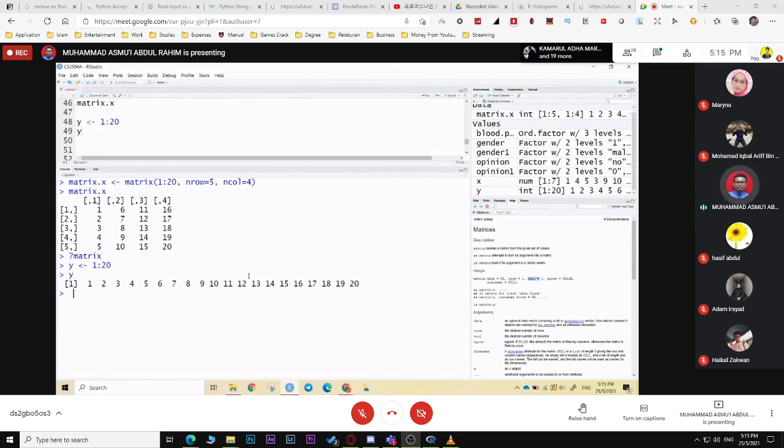Okay, so now kita boleh create numeric vector ni as a matrix juga by using dim function. Kita bagi dimension pada kita punya y ni.